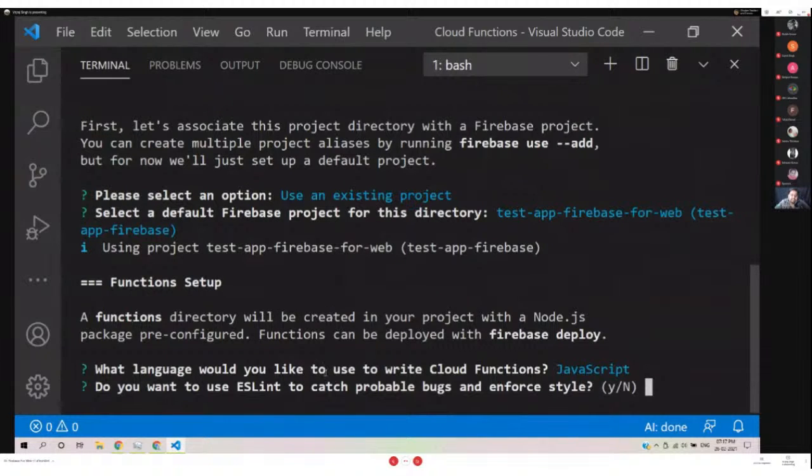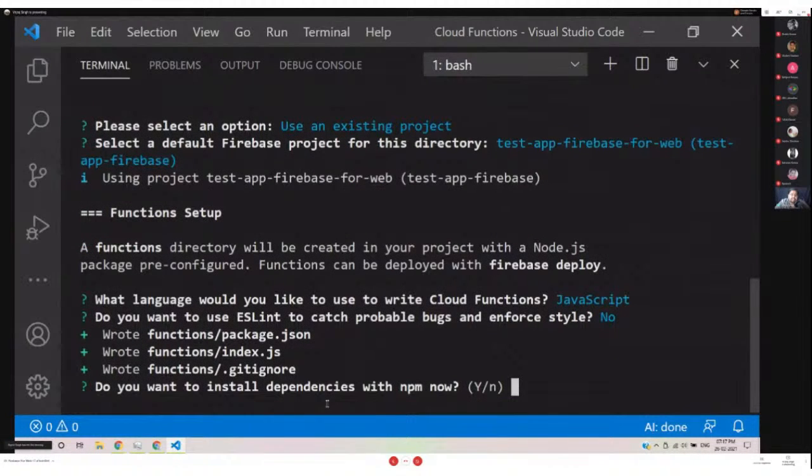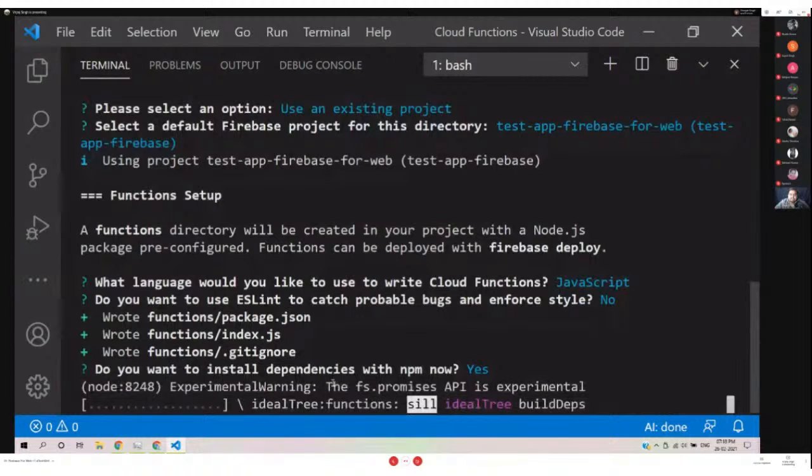And then it will ask for ESLint, which is just a plugin for writing a good amount of code. Right now we are not using ESLint, so I'll just press N. And then, do you want to install dependencies? Yes, we need to install the dependencies, so I'll just press Y and then install.